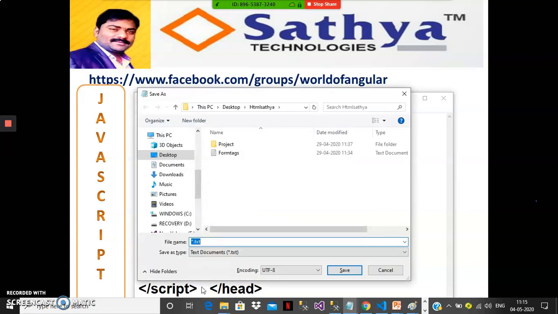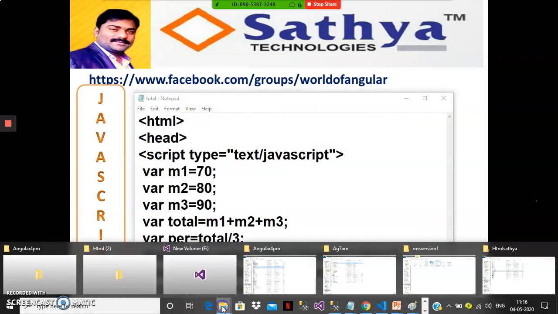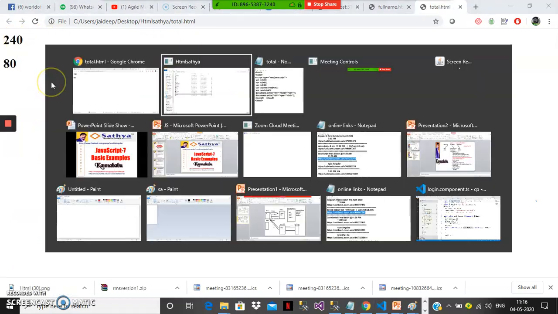So I'll save this program. The name of the program I'll give total.html. Here you can see this is your total, this is your program. Open the program and you can see the output. Total is 240. Percentage is 80.